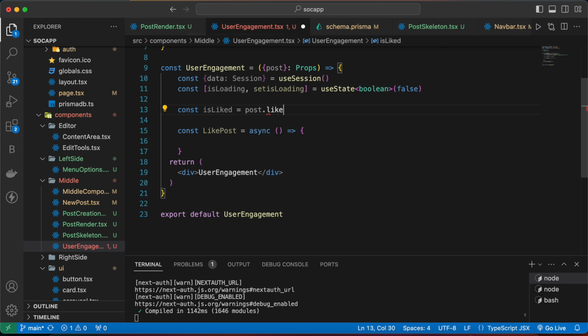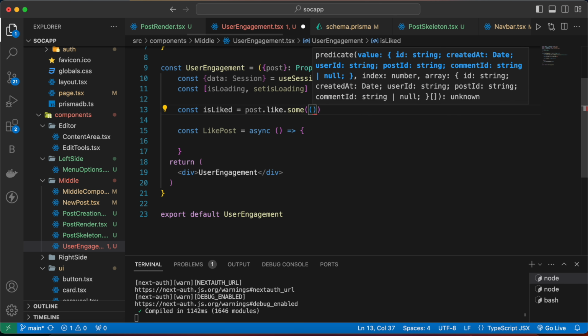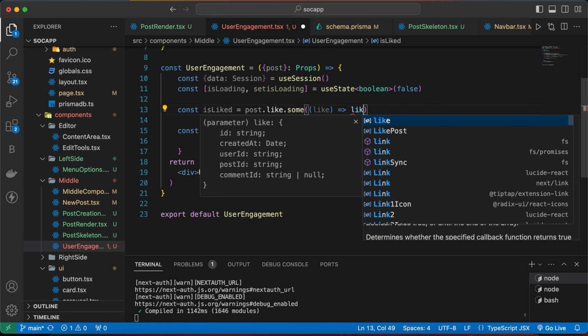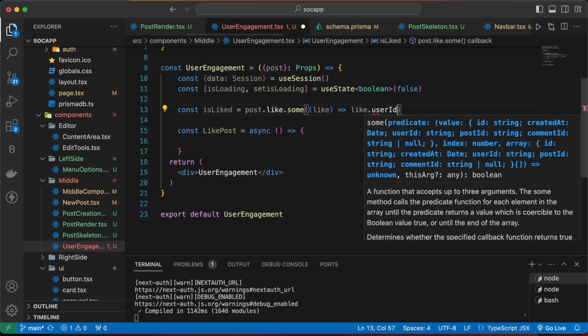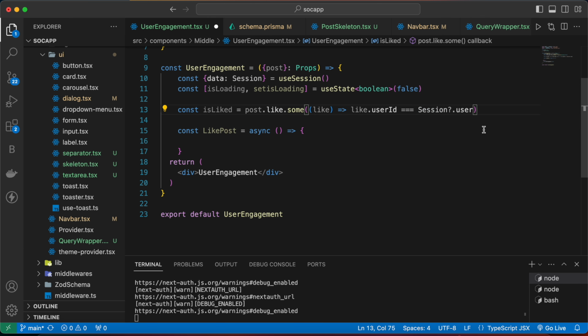dot like. So what we are doing, that first we are getting the post and all likes, and from those likes we are finding that like which is liked by this particular user. If not, then we will get this as a false. If yes, then we will get this as a true. So we can find that by using .some method, and inside that we can write like. This will be a function. So like dot user id, and this will be equals to session dot user, and from user we are going to get id.